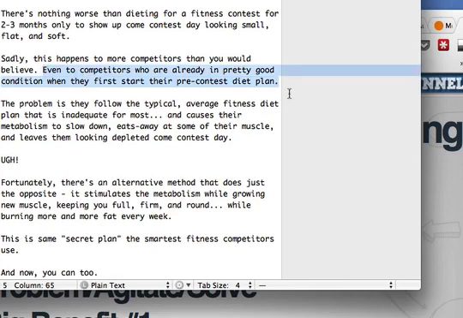This is addressing a possible objection that, well, that's not going to happen to me because I'm not flat now. I don't look small now. I'm not soft now. I look pretty good now. So any pre-contest diet is going to make me look better. So I address that objection right here by saying that this happens even to competitors who are already in pretty good condition when they first start their pre-contest diet plan. The problem is they follow the typical average fitness diet plan that's inadequate for most and causes their metabolism to slow down, eats away at some of their muscle, and leaves them looking depleted come contest day.